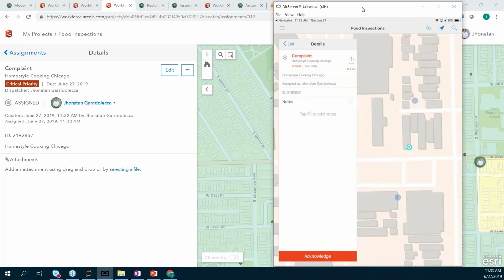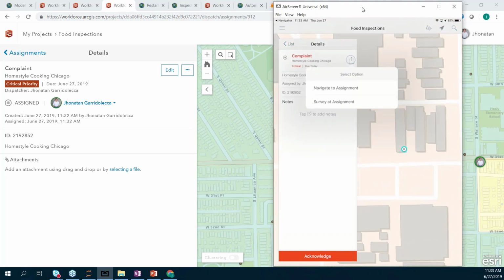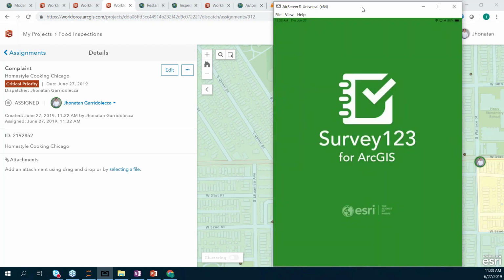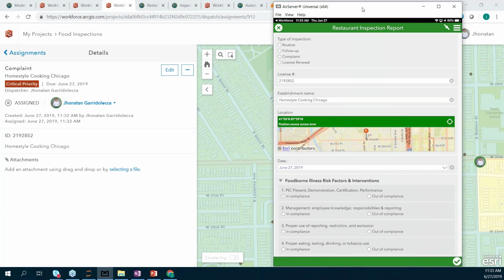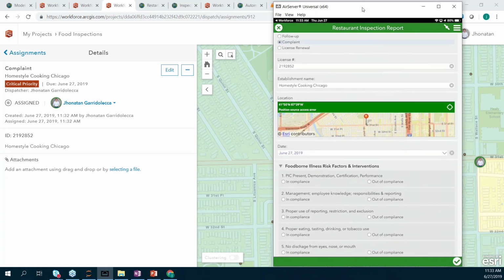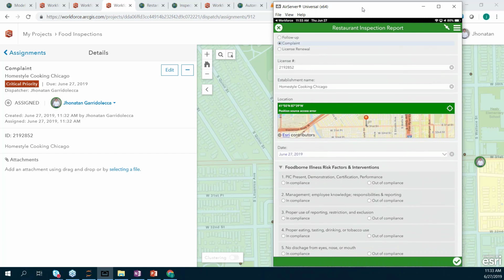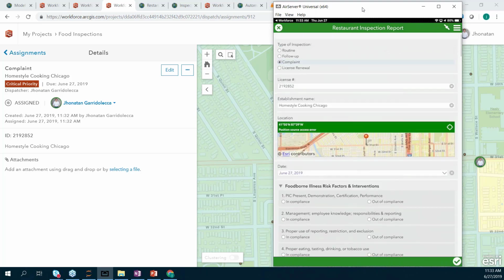And once we are in the location, now I can start to collect the information. So I will launch Survey 123 here. And you can see here an amazing capability. If you see here the license and the establishing name and even the location, all those are already filled. And this is because we are pulling data from Workforce to Survey 123, and in that way, the field worker is saving a lot of time.